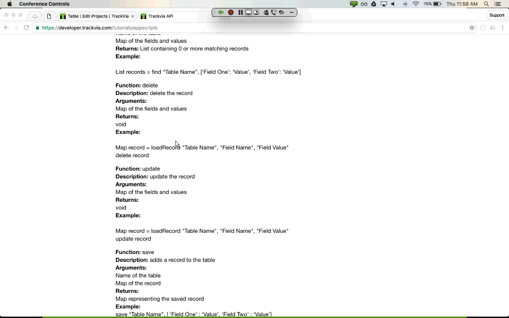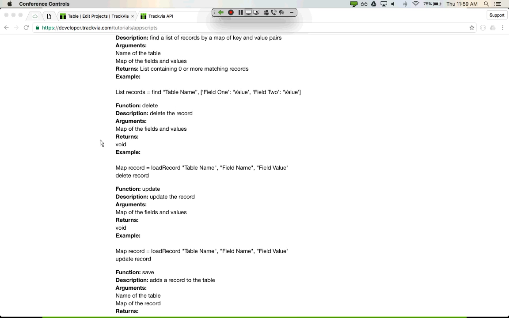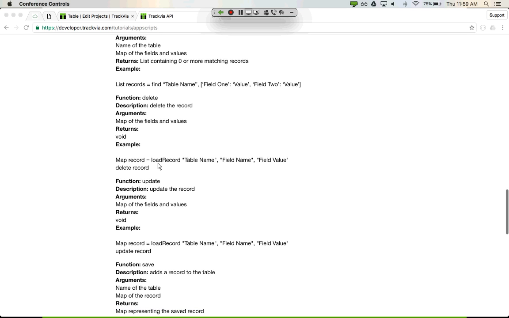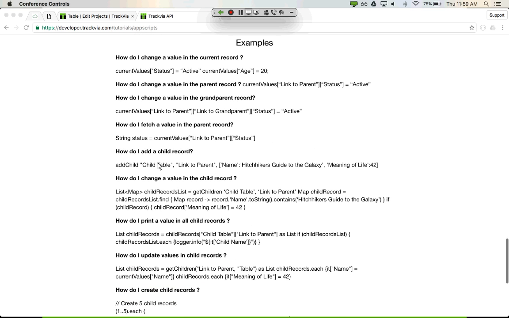Second question was, can you also delete child records when deleting a parent record? And the answer is yes, we do. And actually, you can see this function right here called delete. You would simply need to build a map of the records you would like to delete, and then you can delete those. Another great use case for application scripts. I encourage you to check out this documentation. It gives you some examples of how to use these as well.